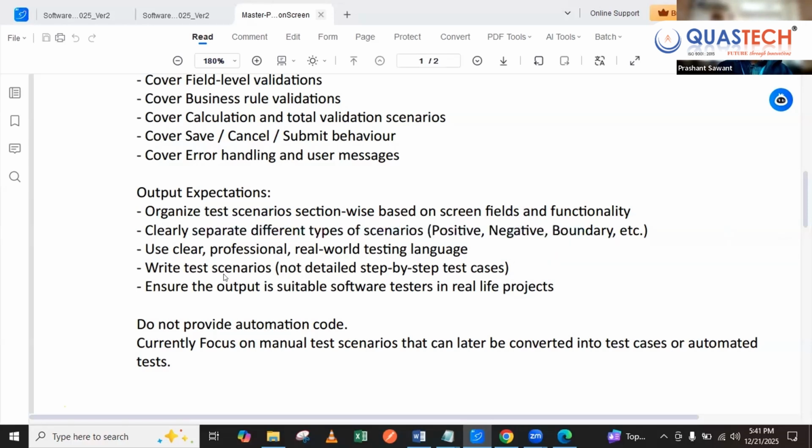Okay. I am giving clear instructions that please use clear, professional, real world testing language. Software testing language. And then I'm directly telling it to write the test scenarios. I do not want step-by-step test cases. This is another thing I am telling. So these are the output expectations I'm giving, and ensure the output is suitable for a software tester in a real life project.